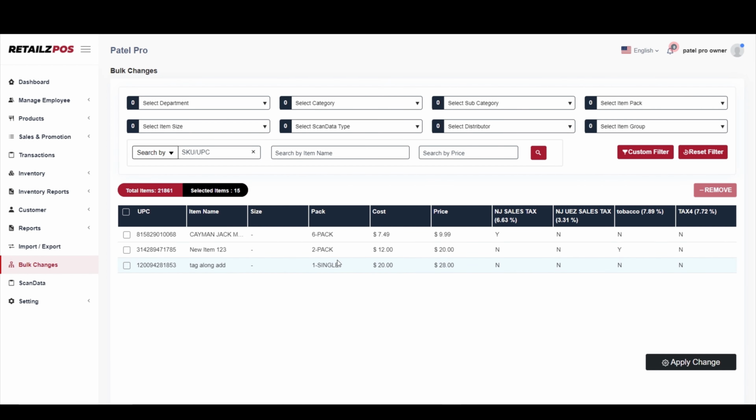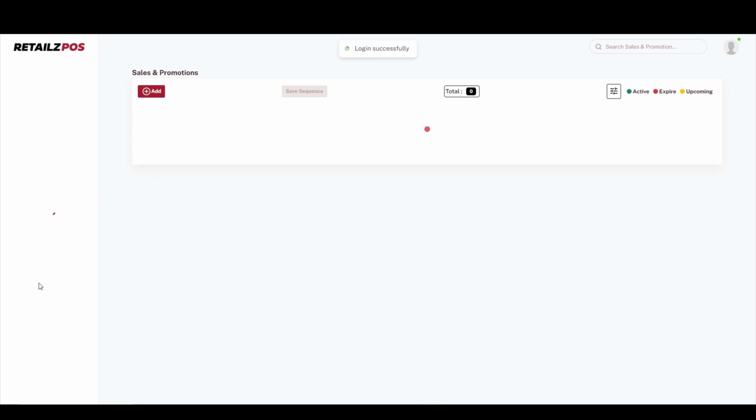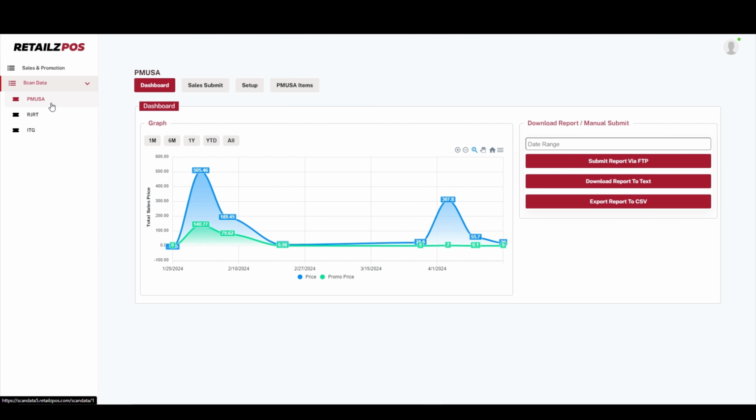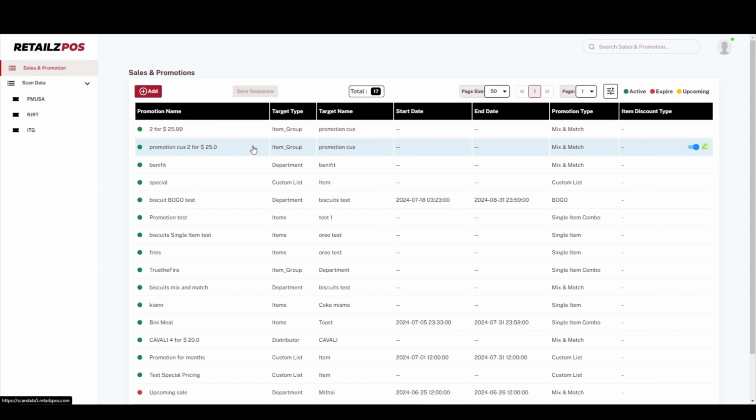In our system, we offer the ability to do Level 3 or Tier 3 scan data. It is recommended to work with your tobacco distributors, such as Philip Morris, R.J. Reynolds, or ITG, to sign up for a scan data program, and once signed up, you can integrate the promotions and reporting through RetailzPOS.